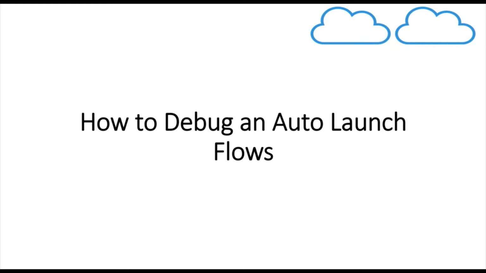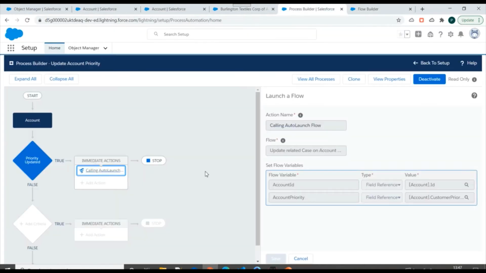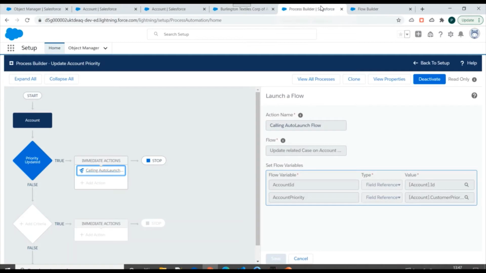Okay, so we'll go to our Salesforce org and we had already created one flow and process builder. So what both of them are doing combinedly: whenever an account is updated and a field on account, the customer priority field, is updated, this process builder is triggered and it ultimately calls a flow and passes these two parameters to the flow.